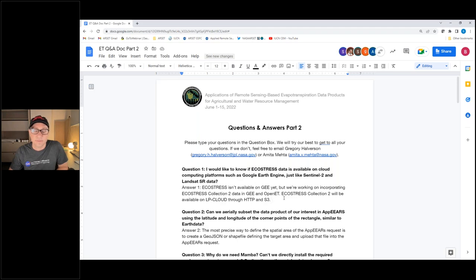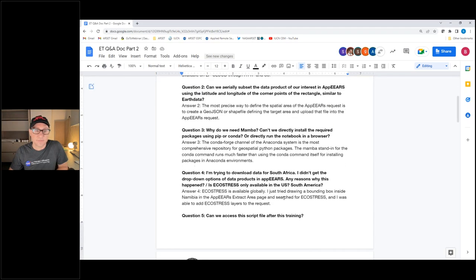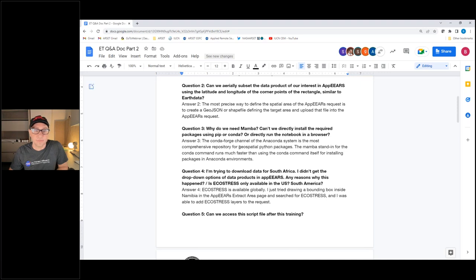Great, thank you. Second question is, can we aerially subset the data product of our interest in AppEEARS using the latitude and longitude of the corner points of the rectangle, similar to Earthdata? So I think if you want to precisely define specific coordinates for your area, then you should create a GeoJSON or a shapefile and then upload that file into the AppEEARS request instead of using the box or polygon tools on the map.